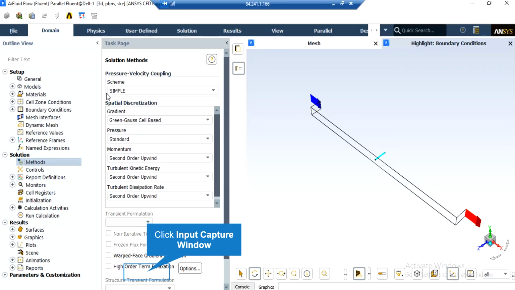After double-clicking on Methods, you will see that a new window will appear showing you the pressure-velocity coupling. Also, you can see that the spatial discretization methods are shown in this window. You can change these discretizations into other formats, like first-order upwind and the other options available for each variable under their combo list. And for the SIMPLE pressure-velocity coupling, the SIMPLE algorithm is an iterative solver which uses a relationship between velocity and pressure corrections to enforce mass conservation and to obtain the pressure field.